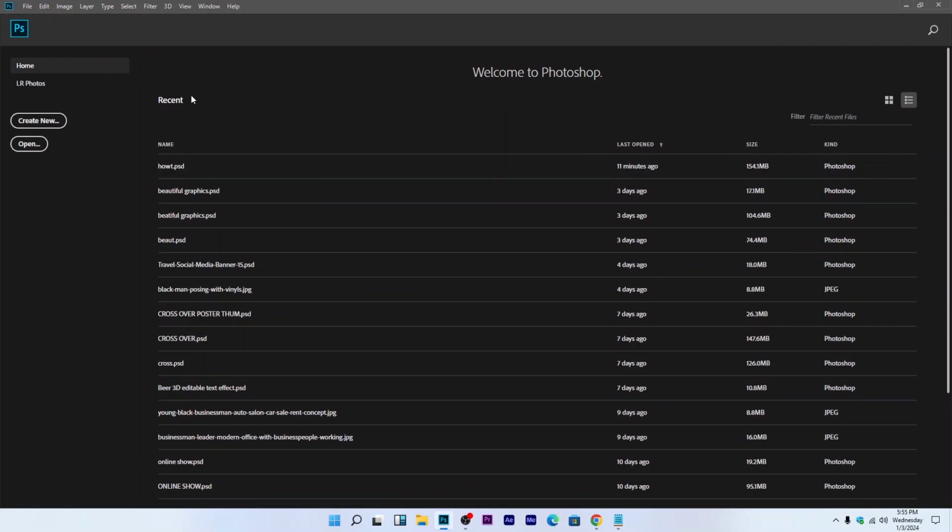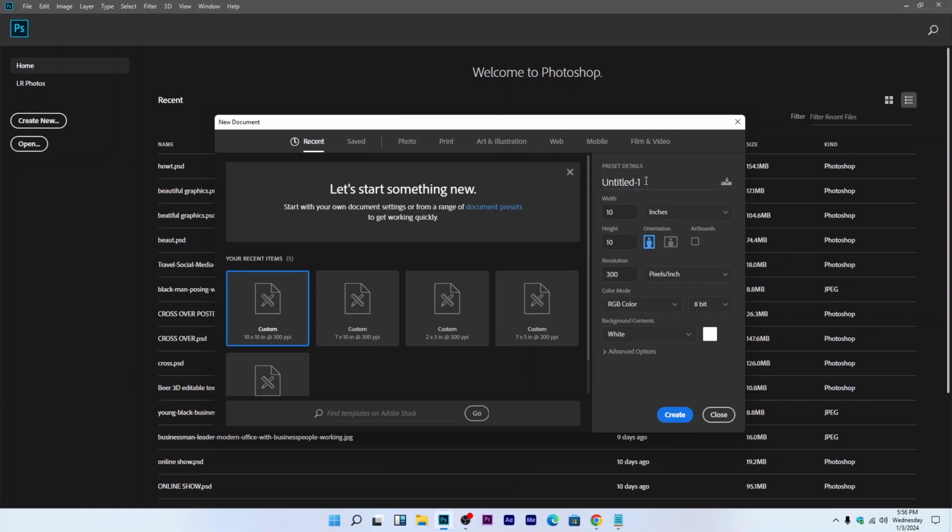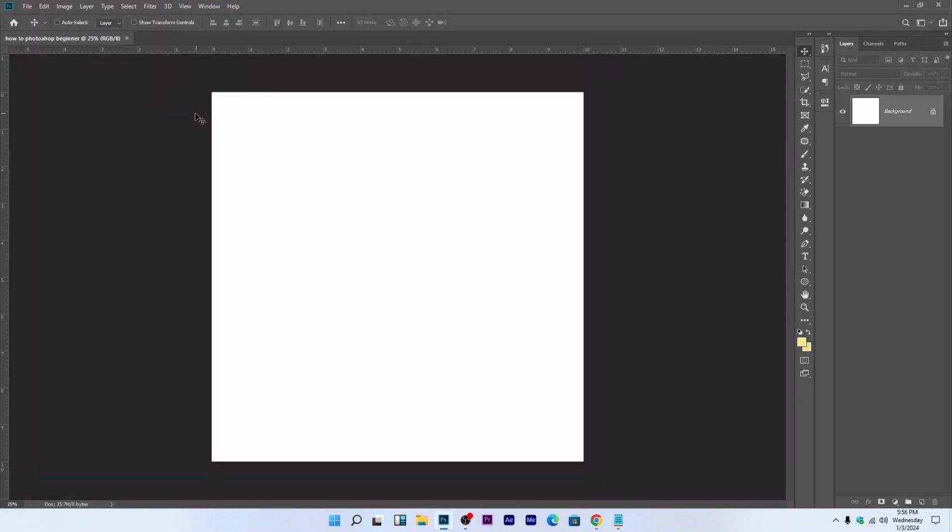So let's start with a new workspace. I'm using Photoshop version 2019, but you can use any version of Photoshop you like. All of them will work very fine. Let's begin by creating a new workspace. To do so, go to File, New, or you can click on New, all are the same thing. Let's name it how to use Photoshop beginner. Okay, so hit create. Our workspace has been created.